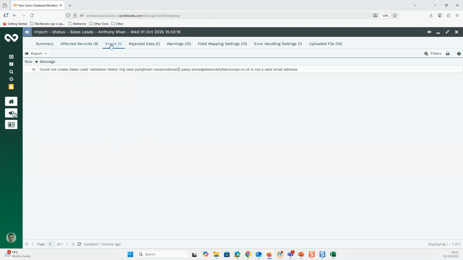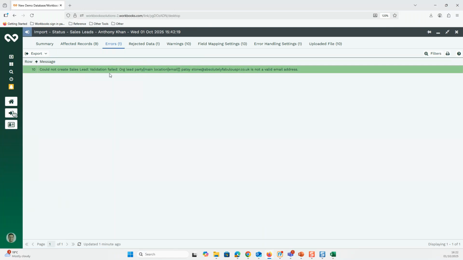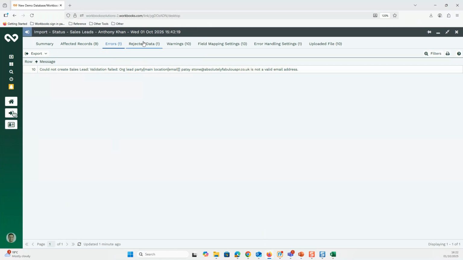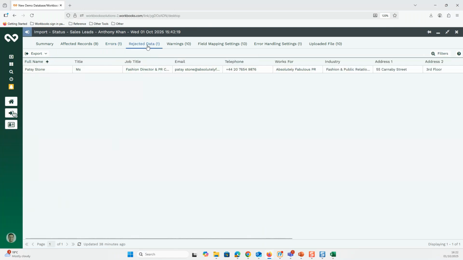In my errors, it would tell me why the data wasn't created, and it shows here that it couldn't create a sales lead because there was an error with the email address, where, as you can see, I've got a space in my email address, which shows that it's not valid. When I go to the tab of my rejected data, this lists all of the rows where it failed to create a new record.